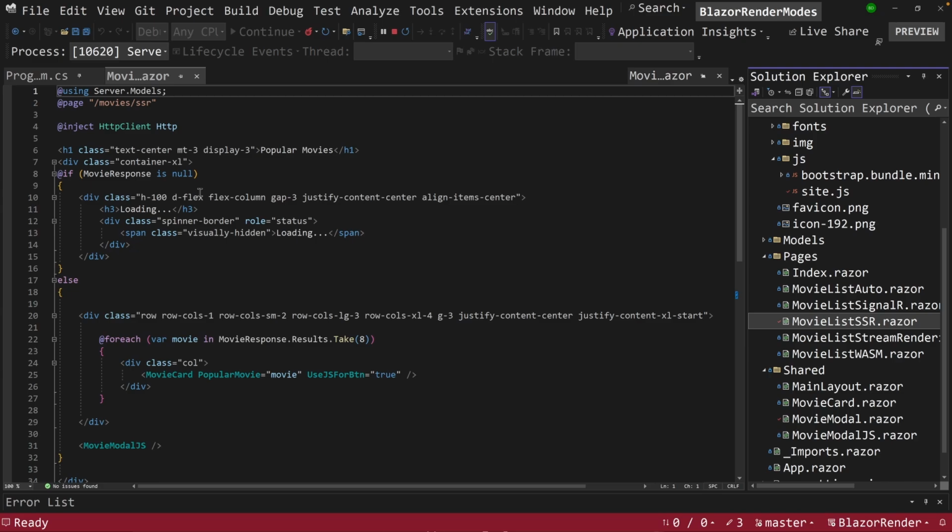And then how do we achieve this with a render mode? Now at the top here, you can see we have a using statement that allows us to bring in some models to our page, some types that we put together. And this is how routing works in Blazor. We just have a page directive here and we just give it a route. Pretty simple, pretty basic, but pretty powerful. You can call this page whatever you want. So the route to this is /movies/SSR. And if you type that into the browser, it'll respond to that and come to this page, okay?